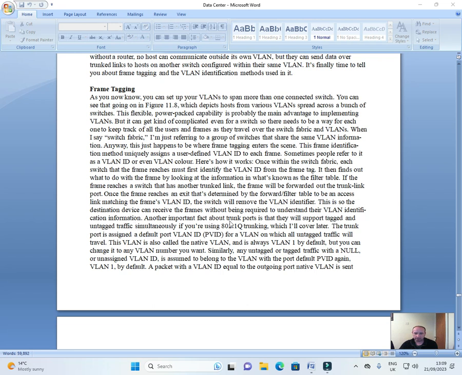Another important fact about trunk ports is that they will support tagged and untagged traffic simultaneously. If you're using 802.1q trunks, which I'll cover later, the trunk port is assigned a default port VLAN ID, PVID, for a VLAN on which all untagged traffic will travel. This VLAN is also called the native VLAN and is always VLAN 1 by default, but you can change it to any VLAN number you want.